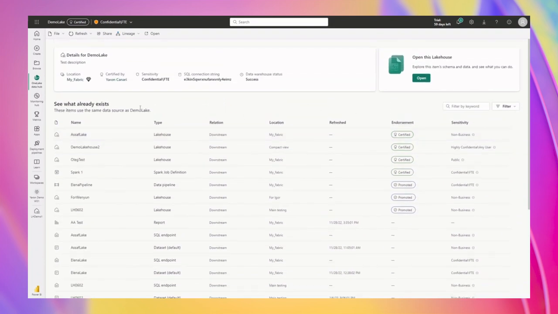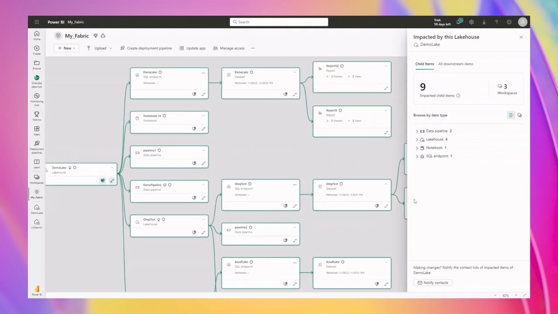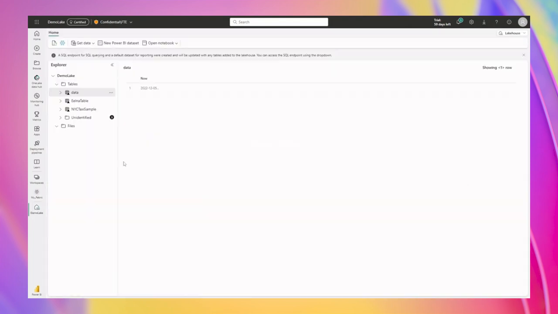Let's track lineage for Demo Lake by opening its lineage view. I can see the relevant notebooks and pipelines connected to it, as well as explore its impact analysis and view impacted items across all workspaces. Next, let's open the Lakehouse editor. Here I can, among others, create a new shortcut to the data in the lake.